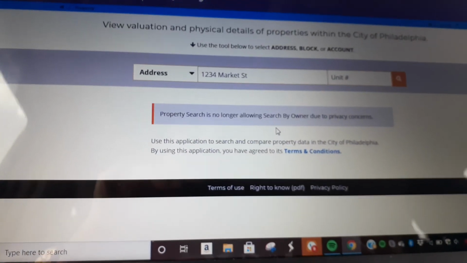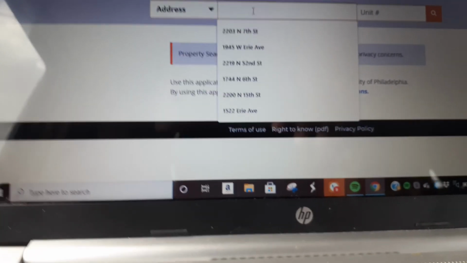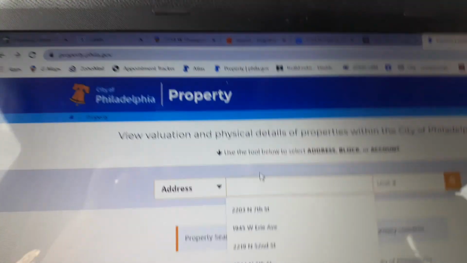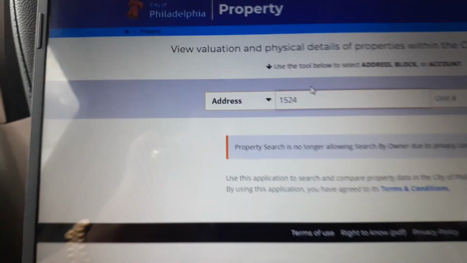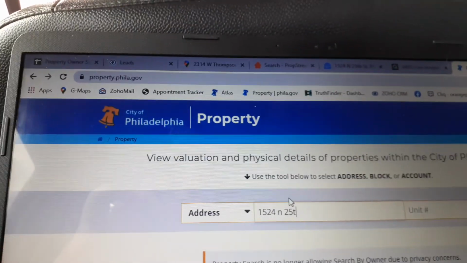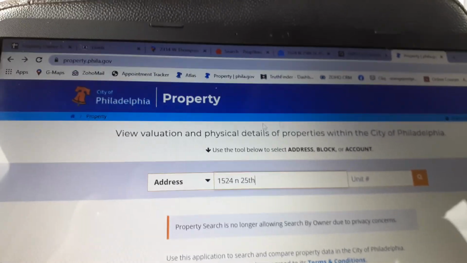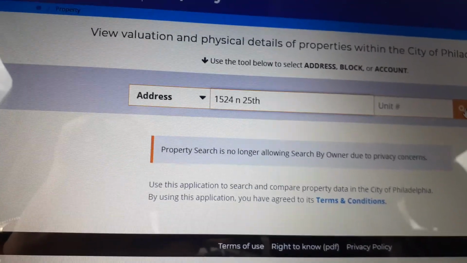But see, on this site, once you put the name in, you can get any liens, L&I, license and inspection information, find out if they're behind on taxes. I'm going to put that address in. The address is 1524 North 5th Street. You don't have to put Philadelphia because it's already a City of Philadelphia website. You just got to put in this. Hit search.